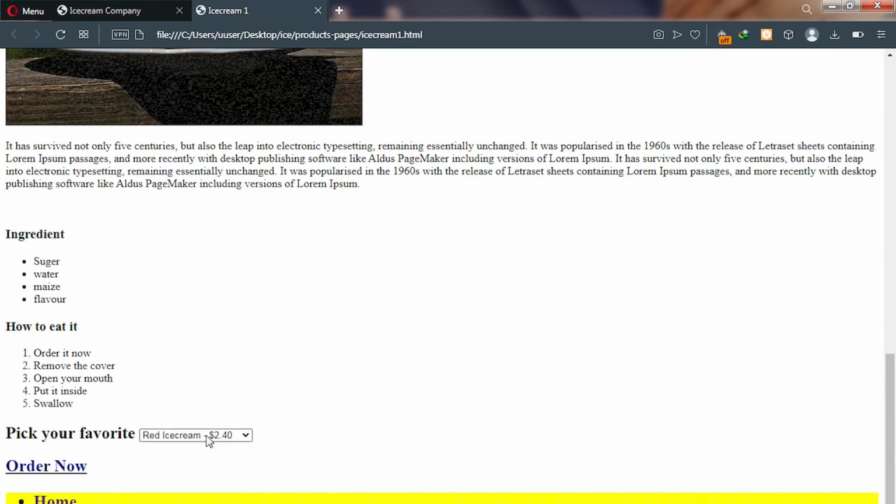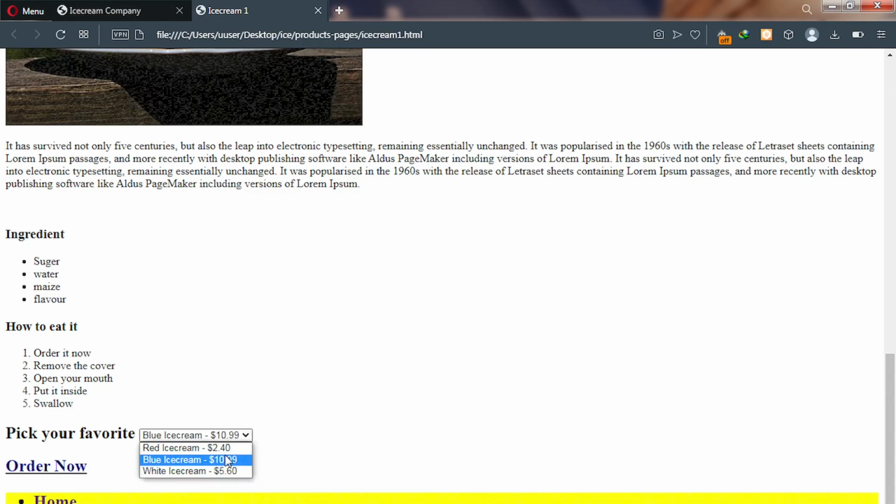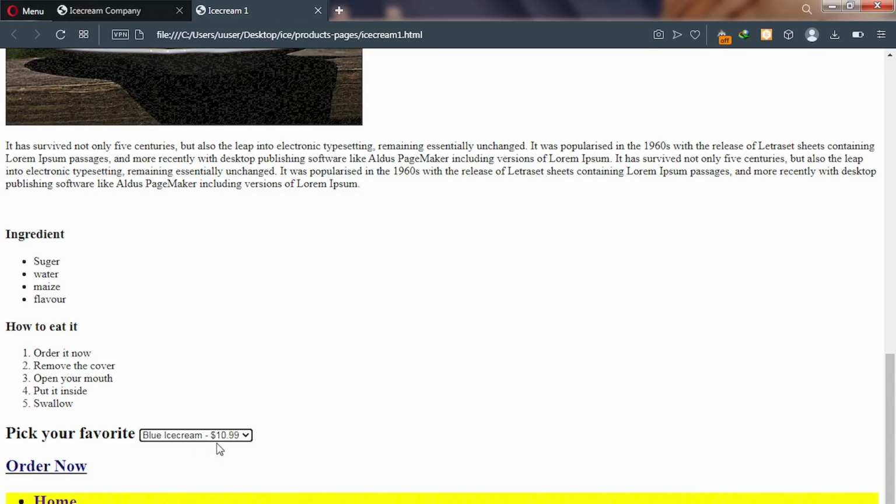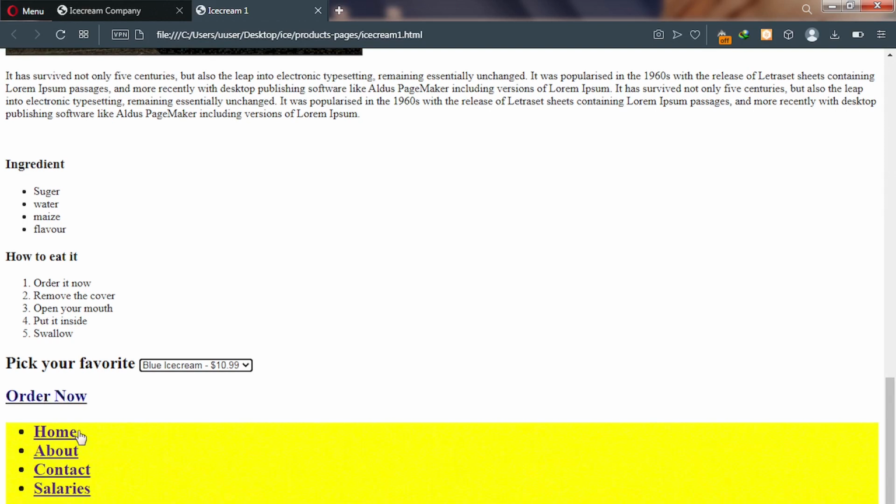Below we have a drop down. User can click and then click one of their favorites. And finally, there's a button here they can click to make purchase, and that's order now. Not forgetting our footer. So every single page on this website has header and footer.